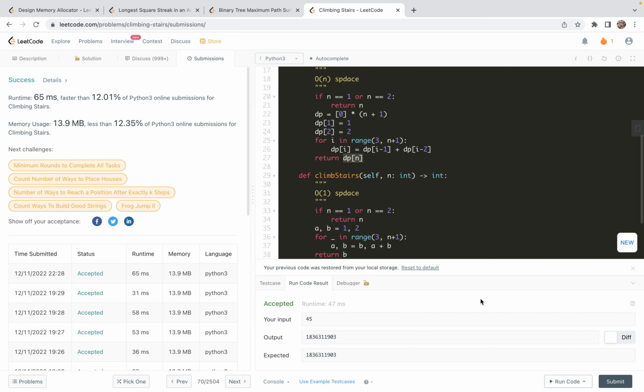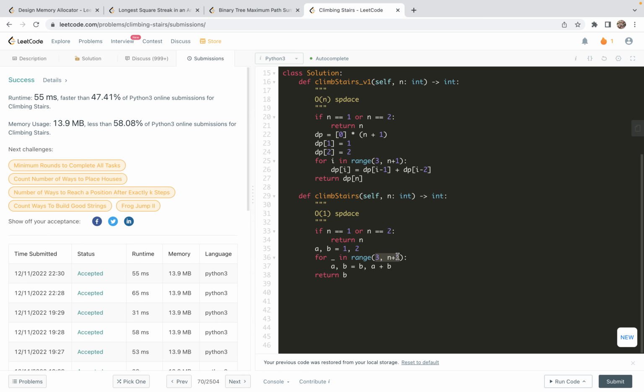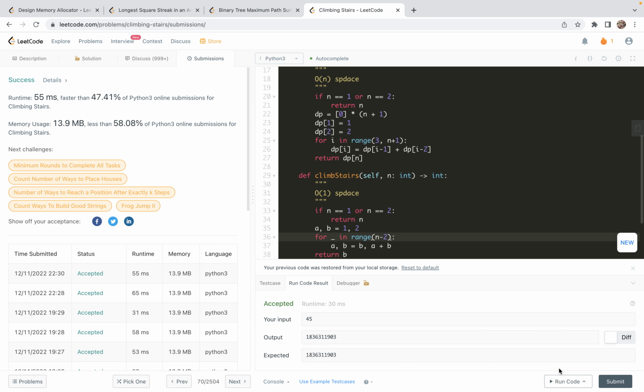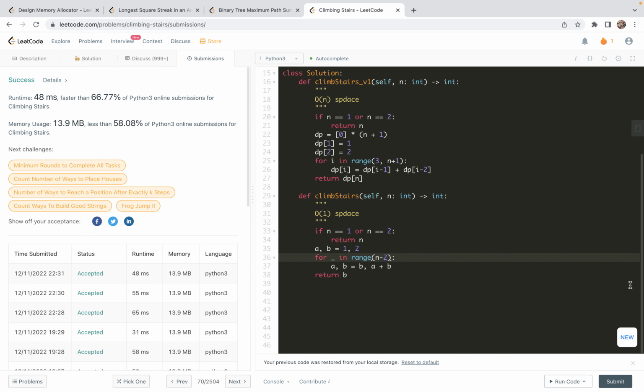With that said, let's look at the test. Right, it passes the 45 case. Now let's look at the generic case. Yeah, it passes all the cases. As we mentioned, here we can write directly n minus 2, right? The number of iterations is essential. Let's see. Yeah, it passes all the cases.